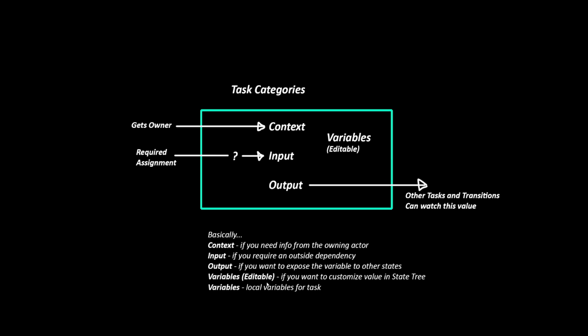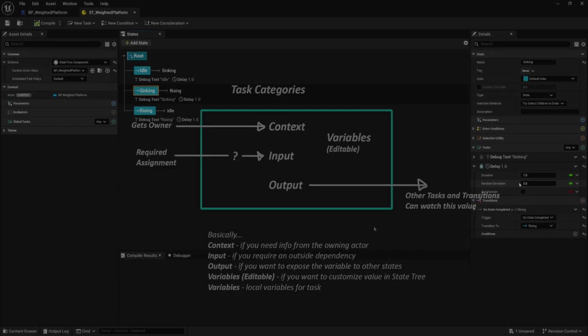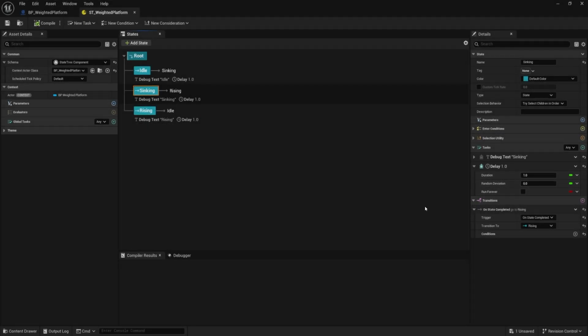Editable does allow us to customize things whenever we add a task inside of a state tree, for example. So editable, if we mark it, the little eyeball inside of blueprint variables, will allow us to put in some optional values when we're setting it up, like right here in delay. It means that we can edit the duration or edit the random deviation. It's kind of like optional customization. So that can be useful to know too.